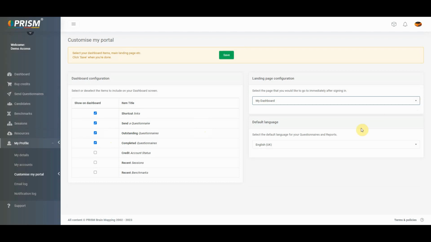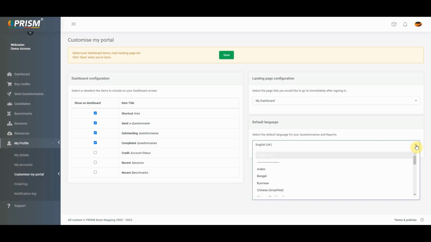Default language. The default language for questionnaires and reports is English, UK English, but you can change this to any of the languages listed. Remember, not all reports are fully available in all languages. Check the Languages Available document in Resources. Now let's look at the main menu.